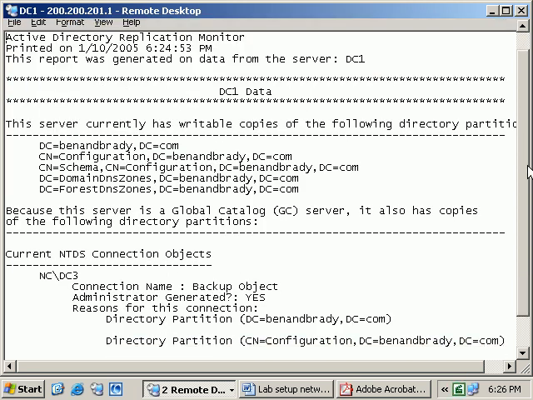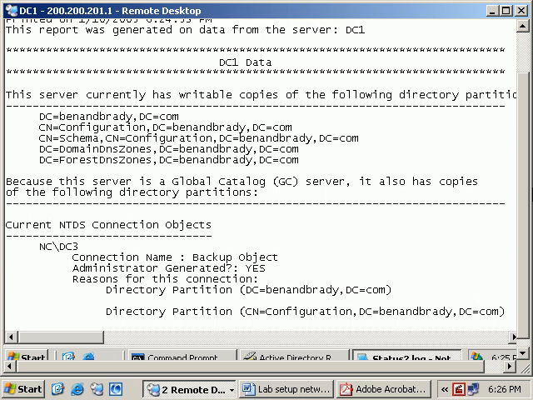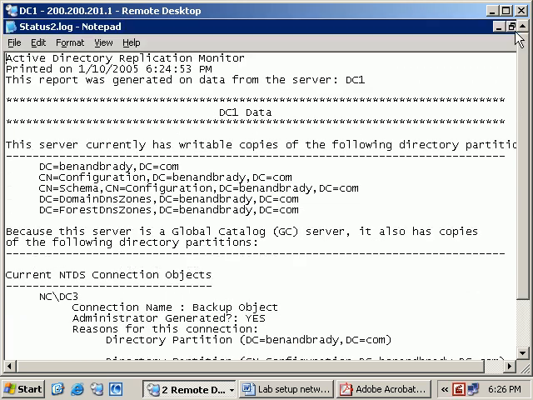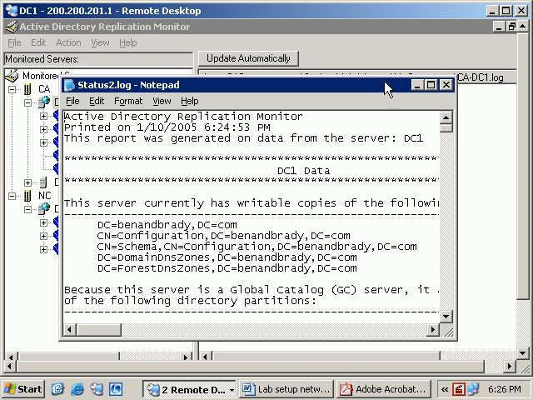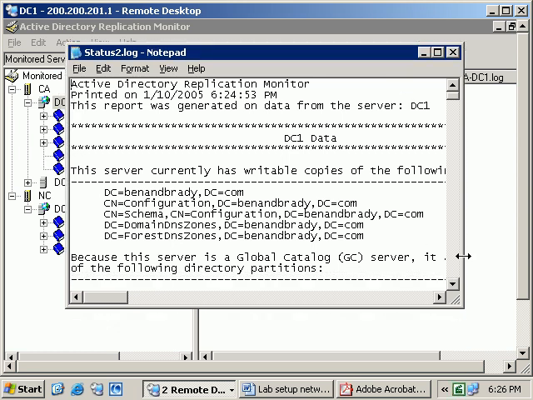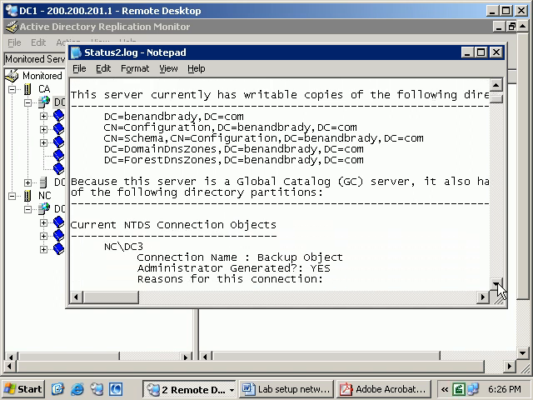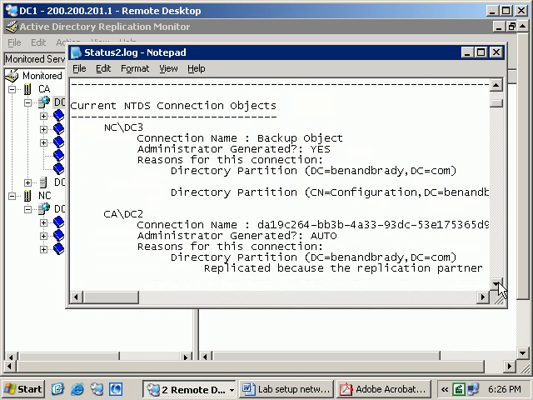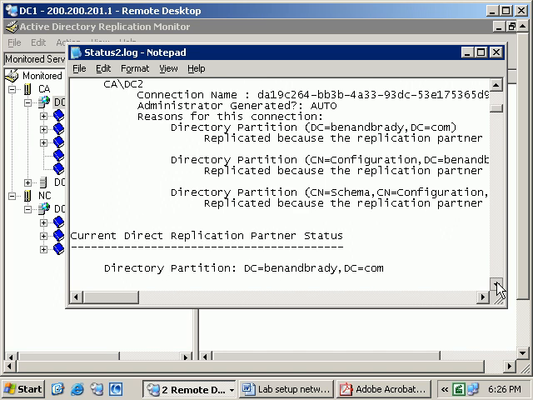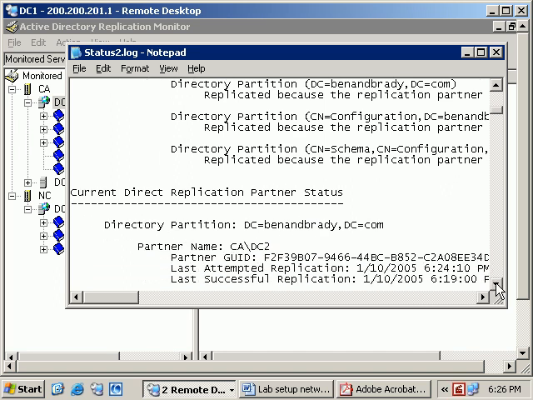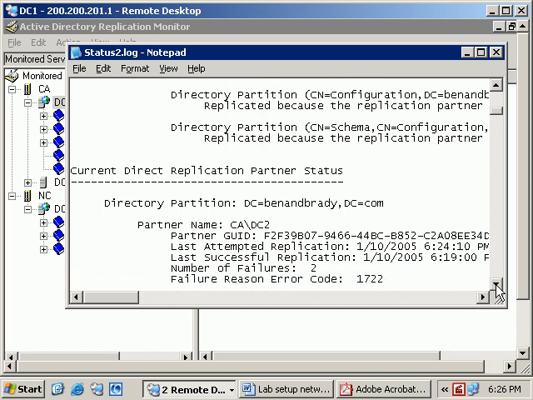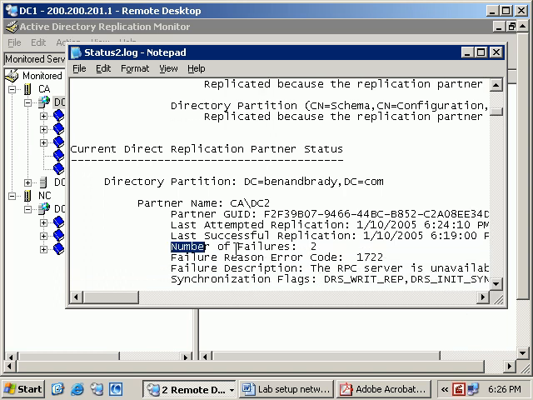So here we go. With DC3, let me just reposition the screen a little bit over here so we can read it better. Okay, so this is the information for DC1, and here are the connection objects. Nothing has changed over here. Just because the server is unavailable doesn't mean the connection object changes, but here's the replication partner status. So with DC2, let's see what happened. There we go, number of failures: twice. Remember, we tried to replicate 2 times and both times it failed, and here it says replication server is not available.